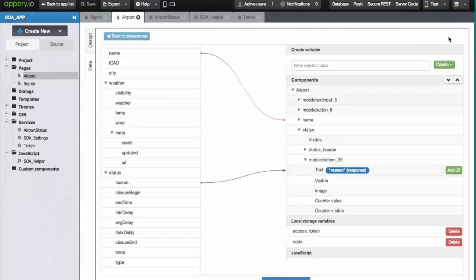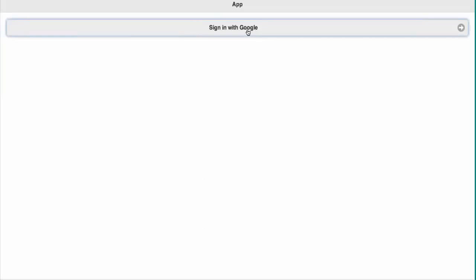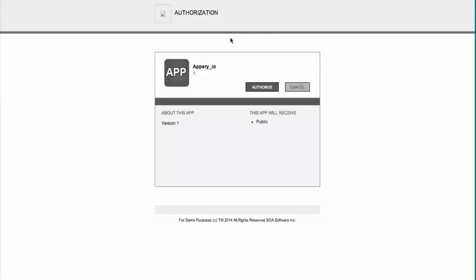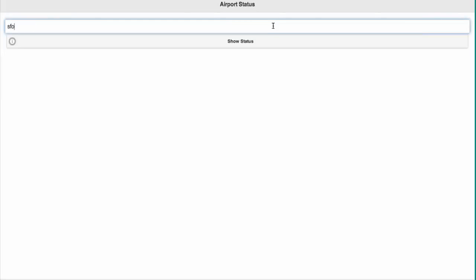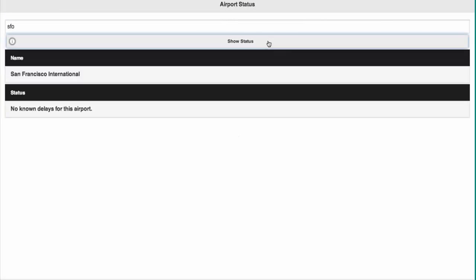So let me quickly run this again, and then I'm going to make some changes to the app. So let's log in with Google and authorize. All right, and it's SFO. So again, San Francisco, and then no delay.